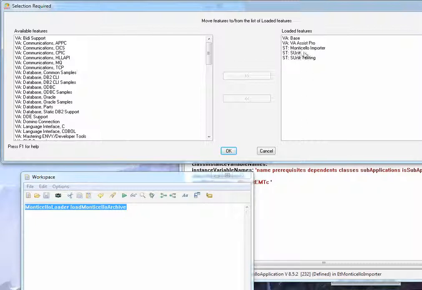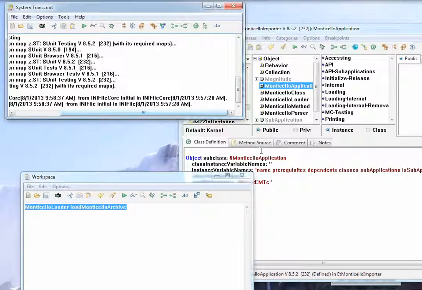This morning I wanted to take a brief look at a tool that they've added to VA Smalltalk 8.5.2. It used to just be in the goodies section of VAST Goodies Online. Monticello Importer. This is something that if you have code in Vero or possibly Squeak and you're using Monticello for version control, you can import that into VA Smalltalk.